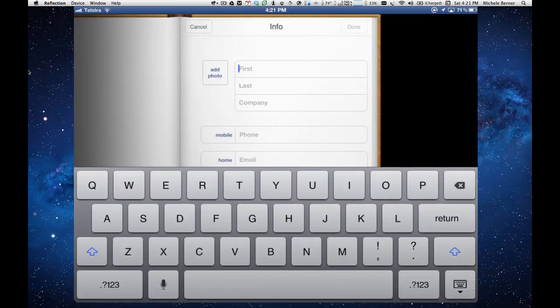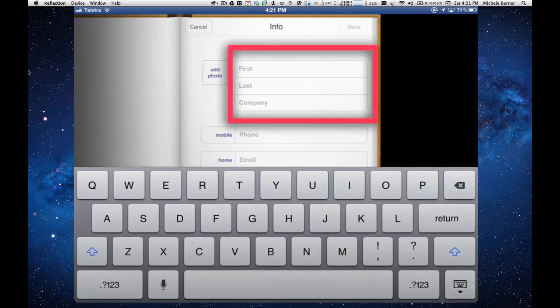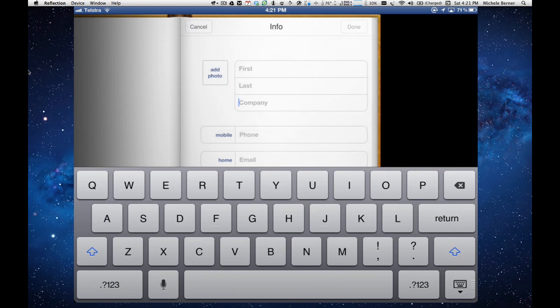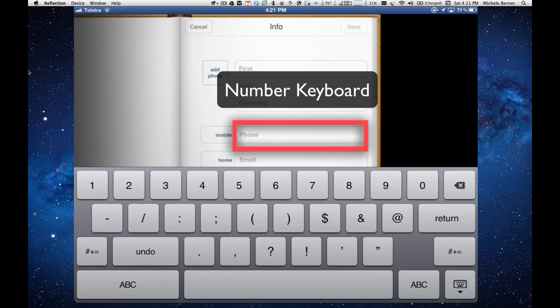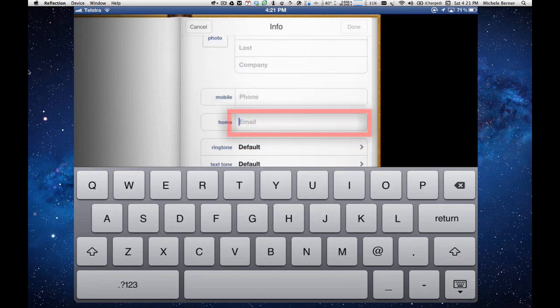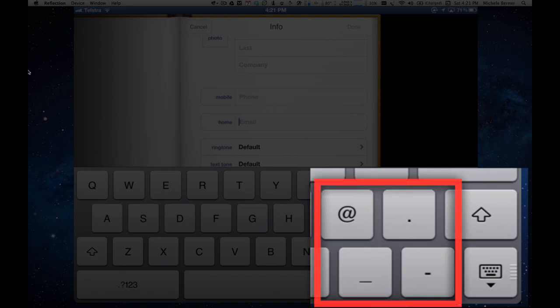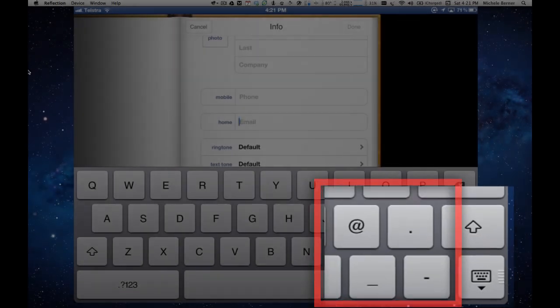When you tap in the first, last or company fields, you'll continue to see the normal QWERTY keyboard. But if you tap in the phone field, you move to the number keyboard. Tap in the email field. You see some changes at the bottom of the keyboard. The @ and full stop keys appear, and below you see the underscore and dash keys.